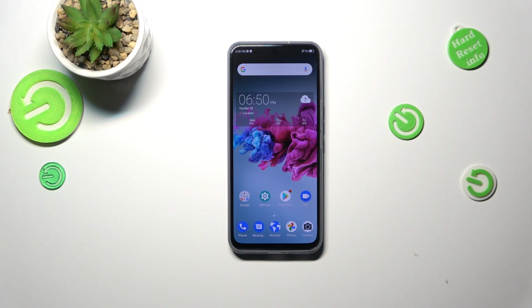Alright, so basically that's all. This is how to set the gesture and navigation in your ZTE Axon 20.